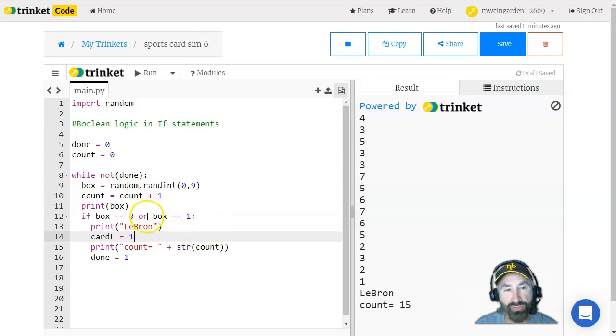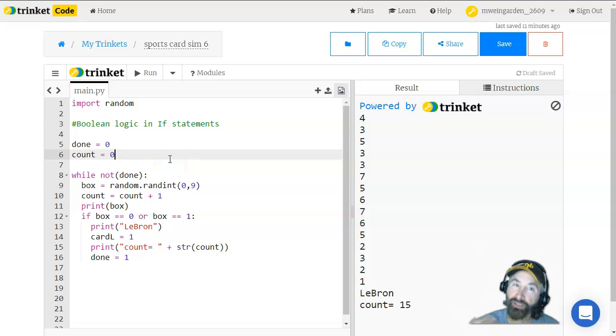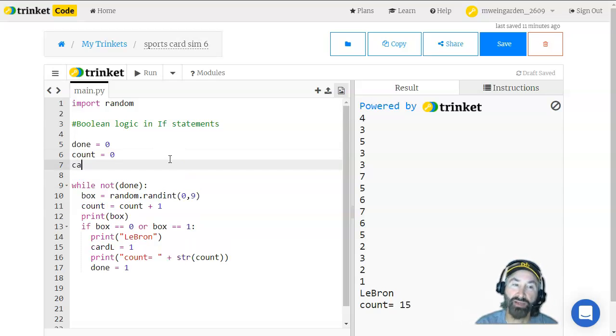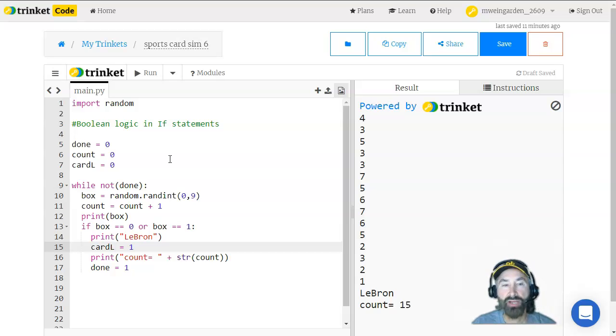Okay, now there is a little bit of a problem. I have to initially say that we don't have a LeBron card. So at the beginning, I'll say LeBron card equals 0, and we'll only set it to 1 if we get a LeBron card. Now, here's where the Boolean logic for the AND comes in. What we want to do is we don't want to keep trying to track LeBron cards if we already know we got one. As soon as we know we got one, we don't need to keep counting them.